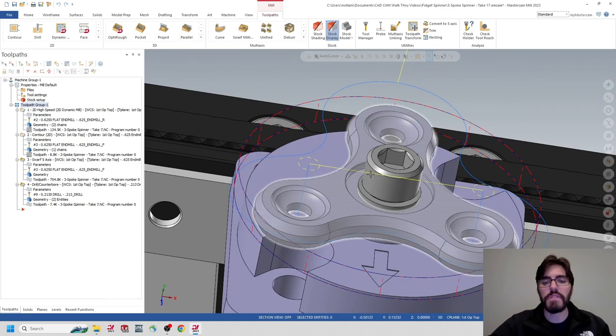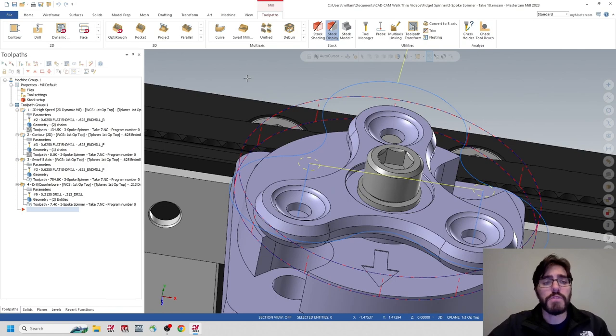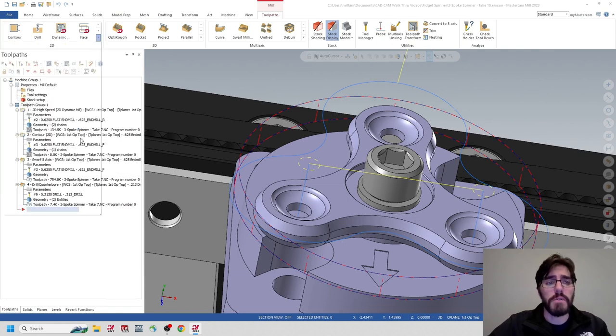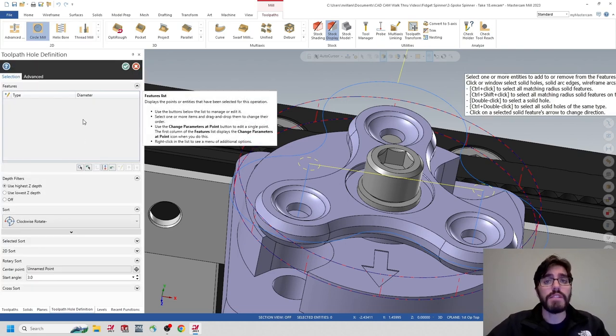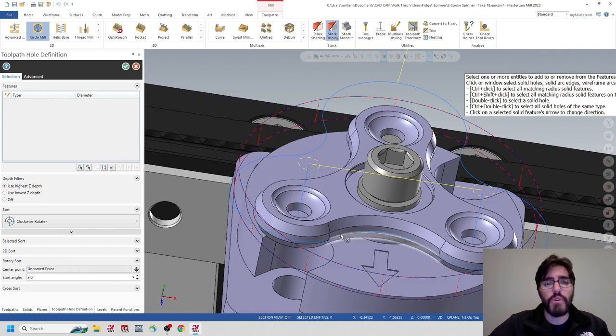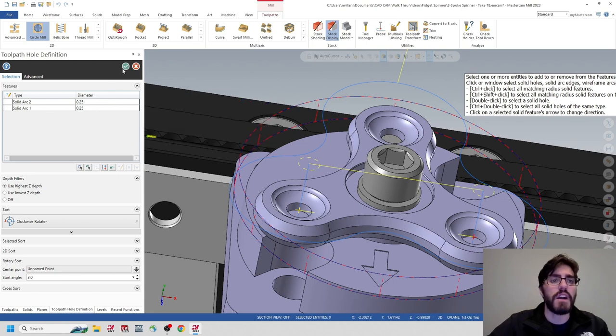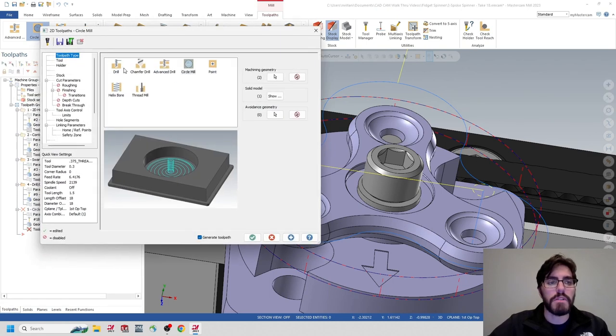And then we're going to start looking at the circle mill for both of these holes. So the circle mill is actually located here in the 2D gallery. So if you expand this out, it's on the same line as drill, but it's here at the end. So I'm going to click on circle mill. And it's going to operate a lot like the drill feature where we select the holes and it's going to tell us what diameter they are. So we see a value here of 0.25, 0.25, and I'll hit the green check mark.